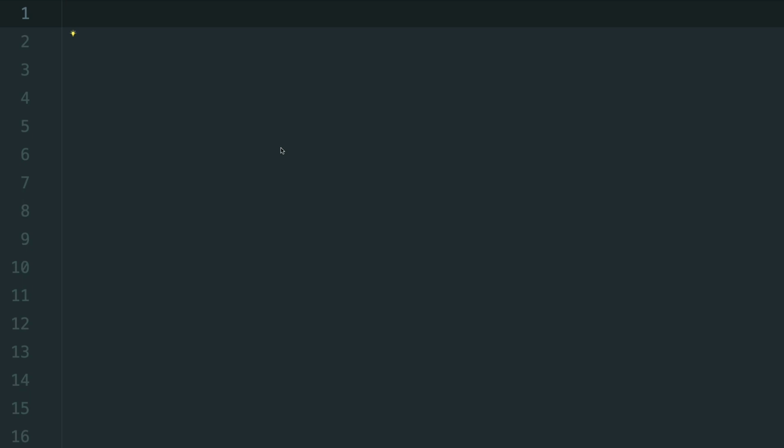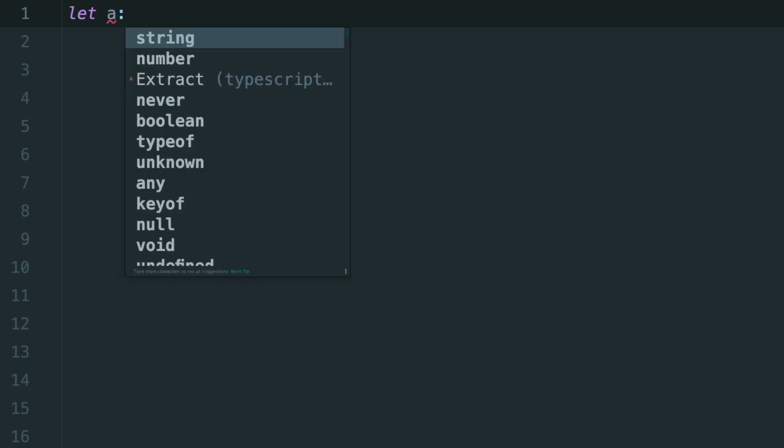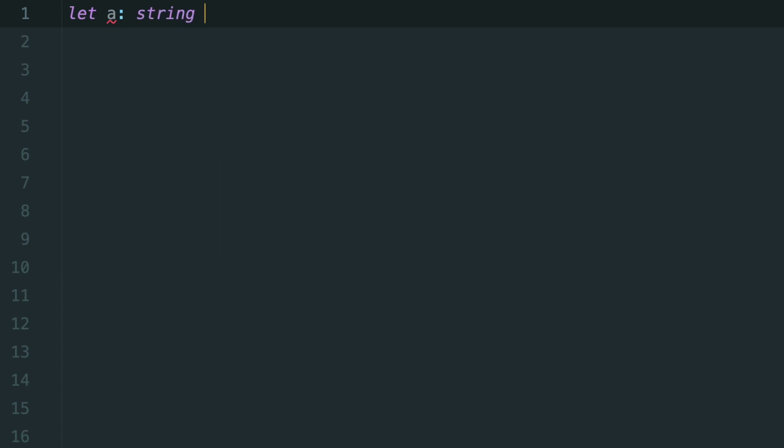Let's imagine we have some variable and we want that variable to be not one type. It can be, for example, number and string. So to assign more than one type, we need to assign a type, then a pipe, then another type, for example number. And in this case now we can assign a value, and the value can be a string or a number.